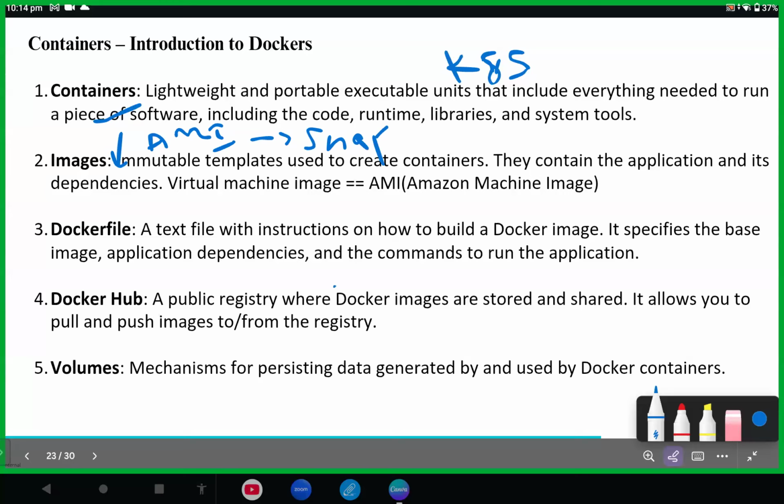How many of you know how to create a snapshot from EC2? If you go to the AWS console, go to the EC2 section, and go to a particular running instance, you can select that instance and create a snapshot of it. That means whatever you have already created, whatever is already running, will be taken as a snapshot.